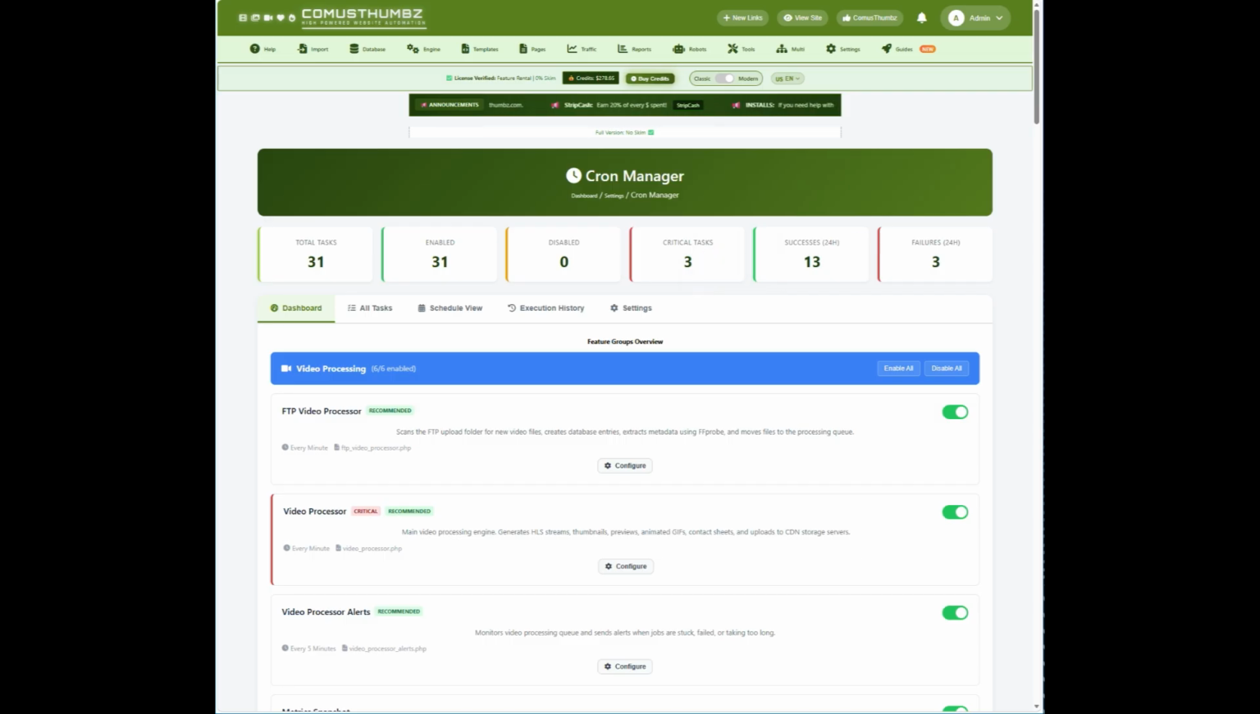The fifth card, with a green edge, shows successes in the last 24 hours. The count of successful executions parsed from your site cron log files. The sixth card shows failures in the last 24 hours. If any task errored out, the card switches to a red edge as a visual alarm. A glance at this number first thing in the morning is the fastest health check for your scheduled jobs.